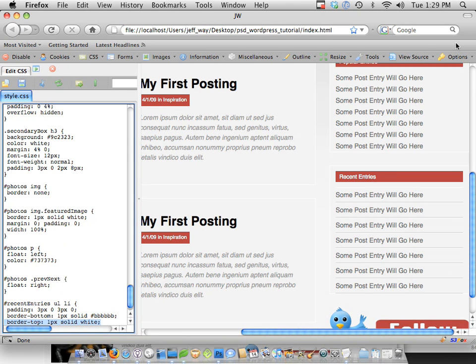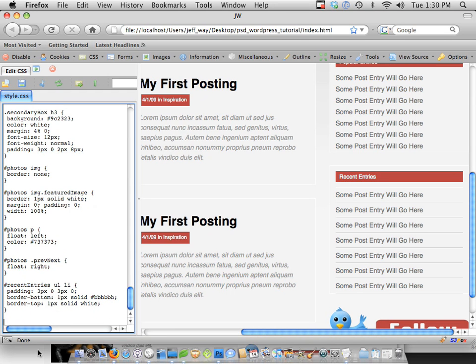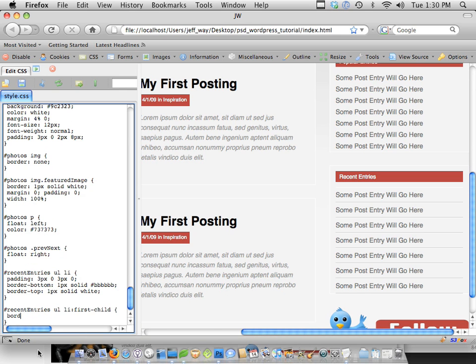Now, we need to fix something, though. If we look here, we've applied a border top, but we don't want a border at this very first list item. So there are some advanced CSS techniques we can use. Not advanced, but modern browsers support them, is what I mean. So recent entry ul li, and we can do colon to do a pseudo class first-child. And watch this. We're going to set border top to none. And we got rid of it.